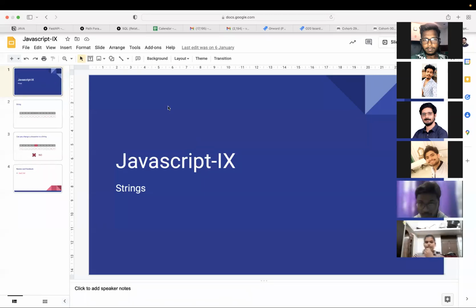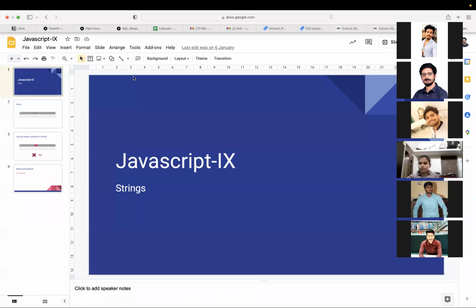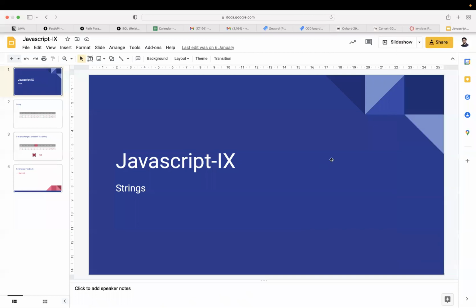Okay, so in the previous session, we have seen this thing. What is actually an array? An array is a continuous section of memory where we can put our data in a sequential manner. Now, when I'm talking about strings, it is similar to arrays, but here we actually work on characters.